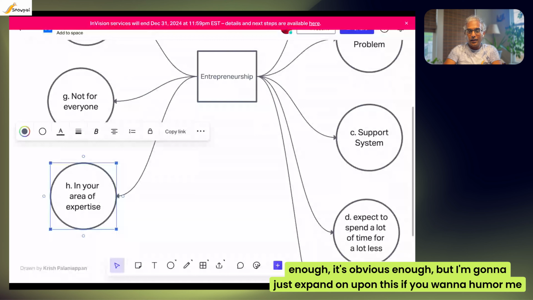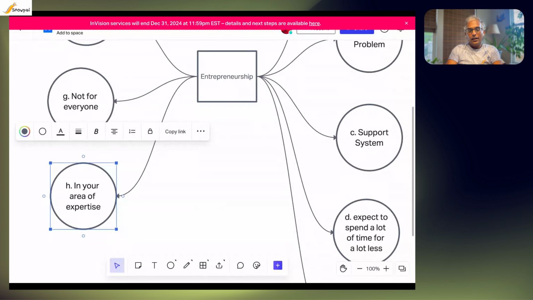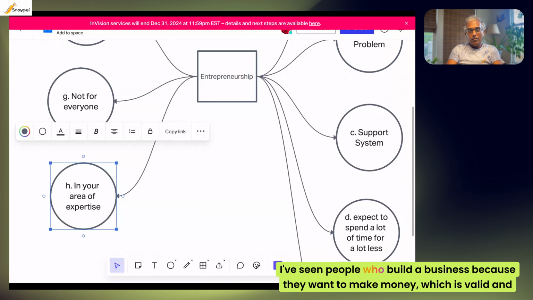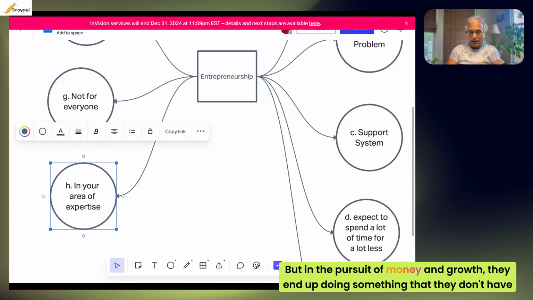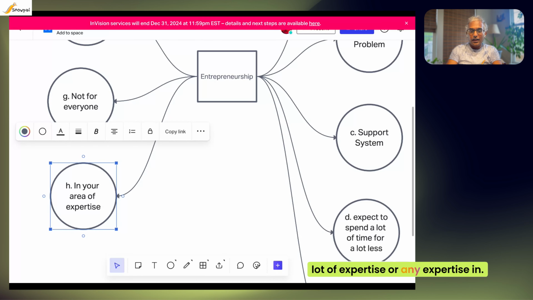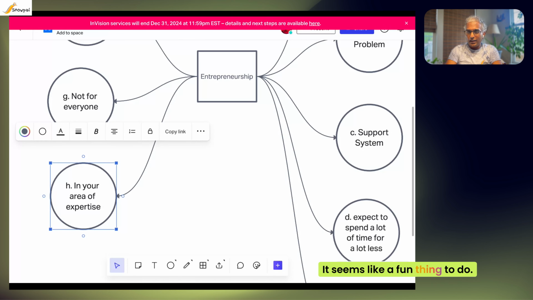If you want to humor me for a couple more minutes here on this item H, I've seen people who build a business because they want to make money, which is perfectly valid and understandable. But in the pursuit of money and growth, they end up doing something that they don't have a lot of expertise or any expertise in. For instance, I've sometimes in the past thought about opening a restaurant. It seems like a fun thing to do.